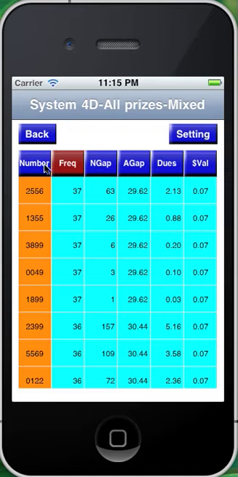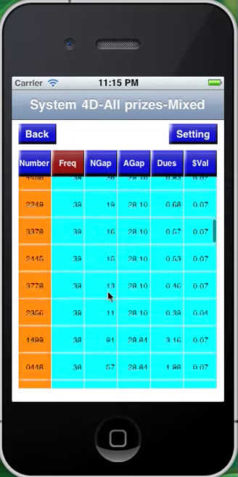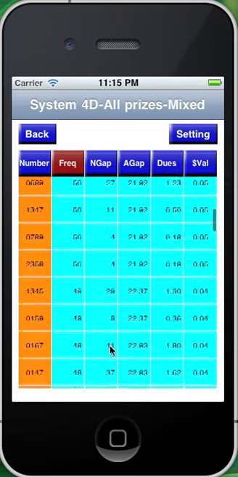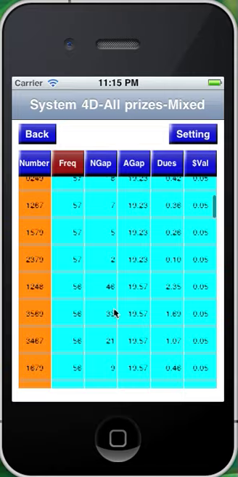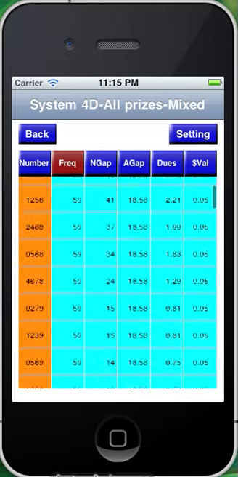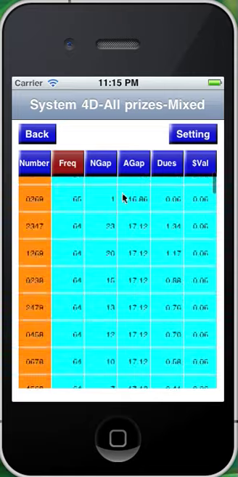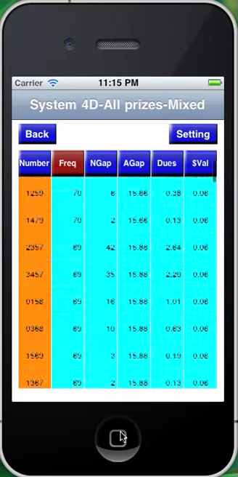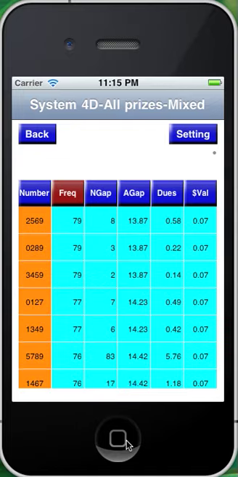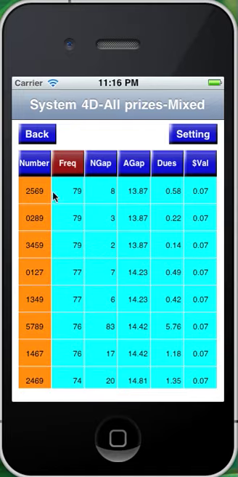On top there is a header called numbers. Frequency in red color means the list is sorted by this column. Frequency means it is sorted from big to small, so the most frequent number is on the top of the list. In this case, the number is 2569.